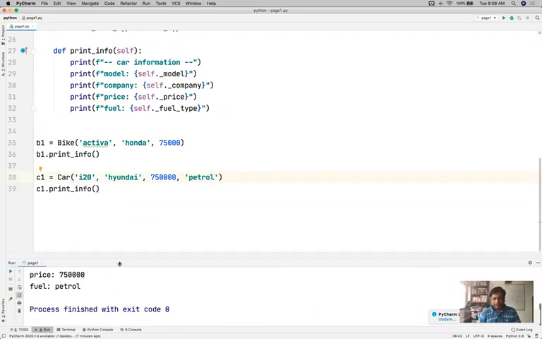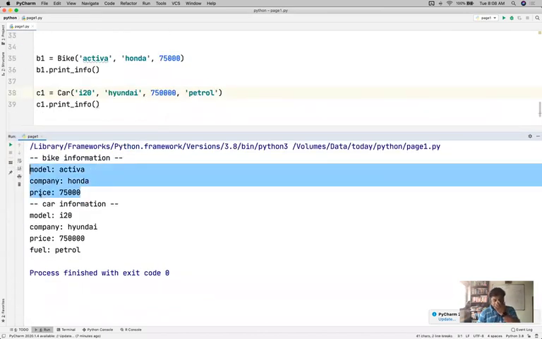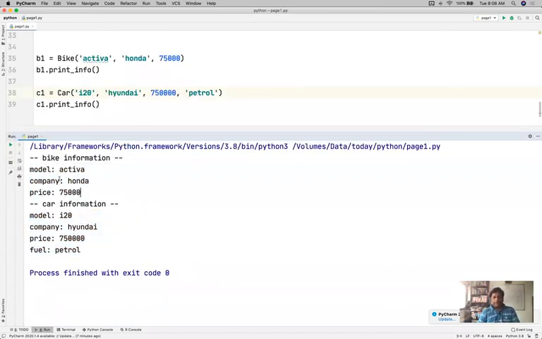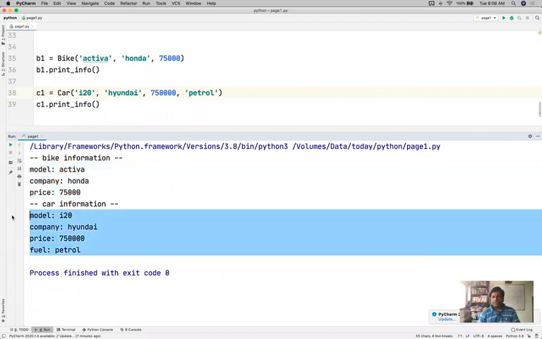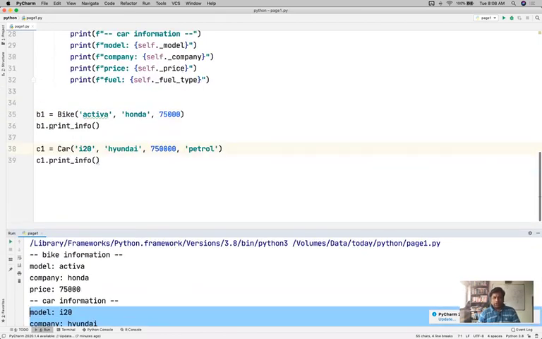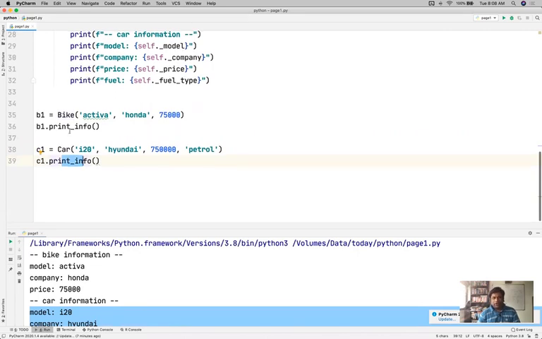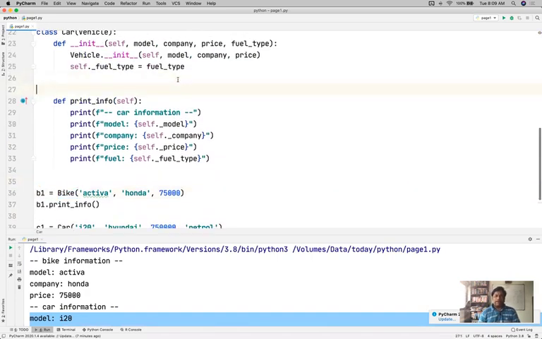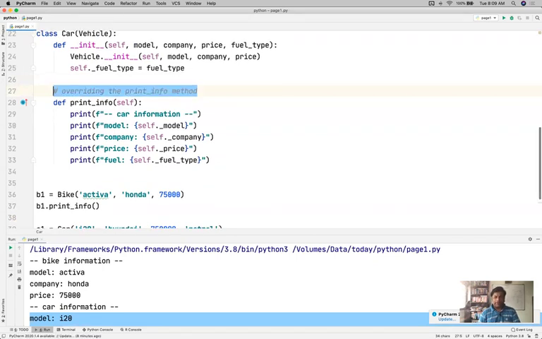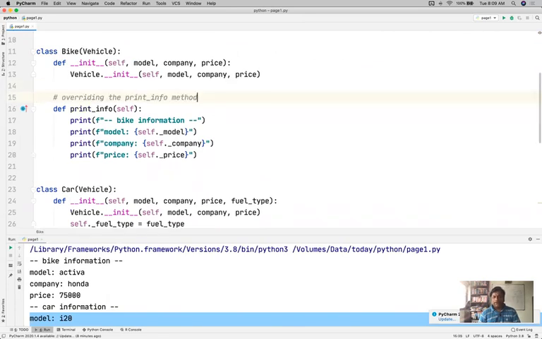So we are trying to create a bike class and a car class. And probably we can see that here it is printing the bike information, here it is printing the car information. Naturally, it will call print info from the bike class and print info from the car class, depending on whether you're creating an object of car or an object of bike. So what we are trying to say here is the car class is overriding the print info method. That's it. And in case of bike as well, the bike class is also overriding the print info method.